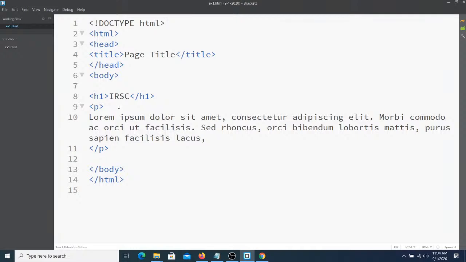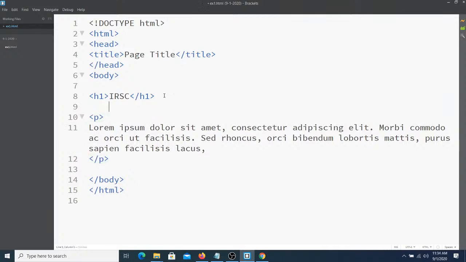So let's take this, and we've got our H1, our paragraph. Let's add an H2 in there. Under an H2, we might want to put, say, this is our registration page. So the main title of the page might be like IRSC, and then H2, it's regarding registration. And then let's go ahead and add one more paragraph in here.